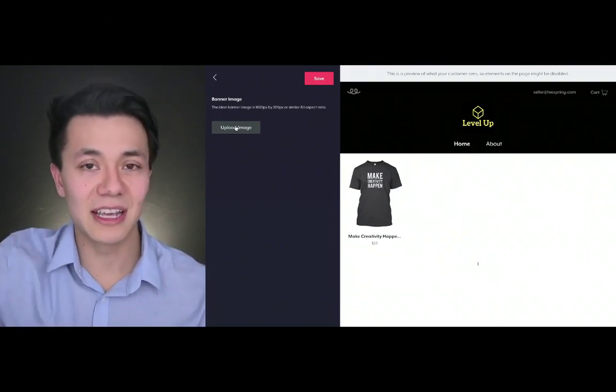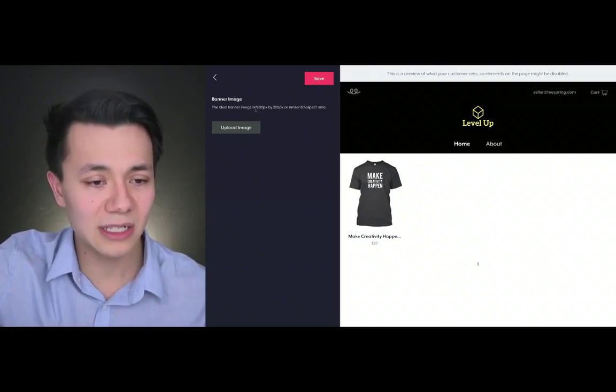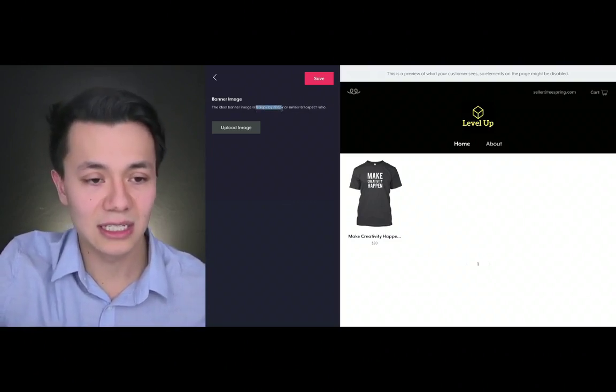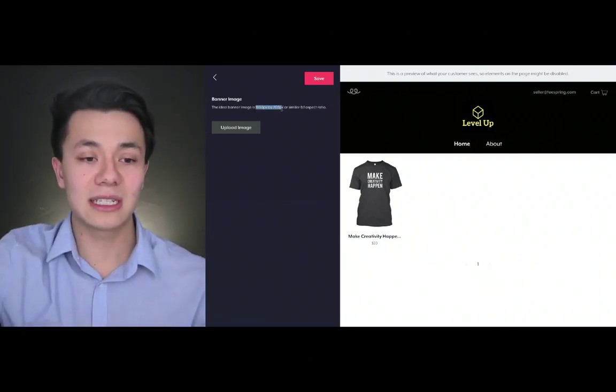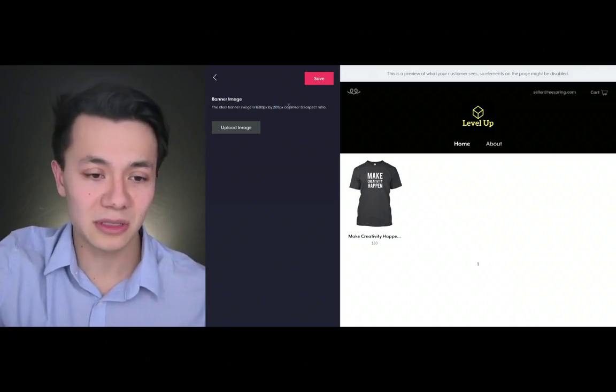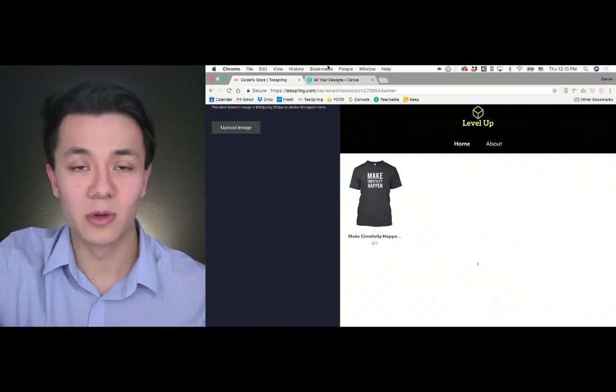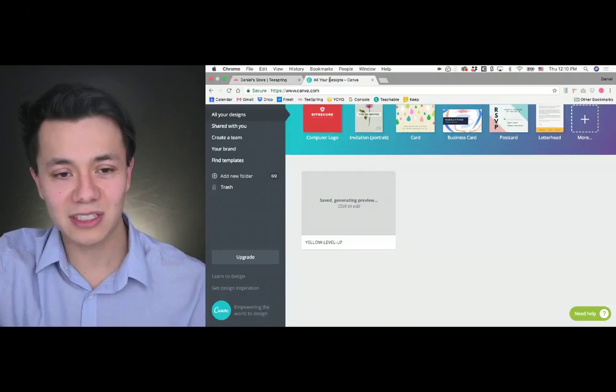In this case, I do not have an image. We're going to create that today using Canva. And one thing that we need to take note of before we jump over to Canva is that the ideal banner image is 1600 pixels by 200 pixels. So that's going to be very important for when we go to Canva. So let's jump over to Canva and type that in.